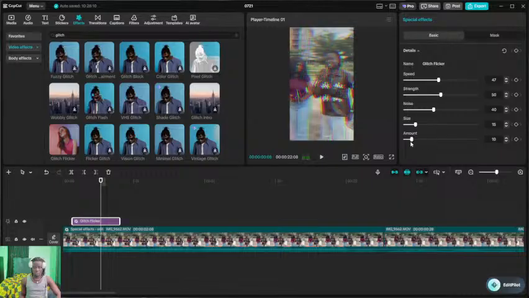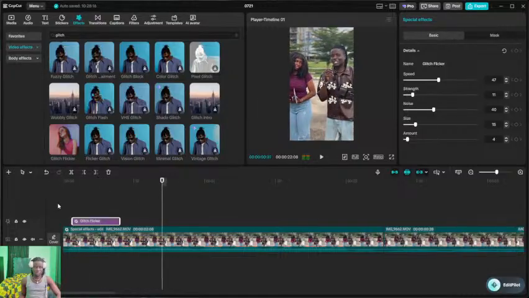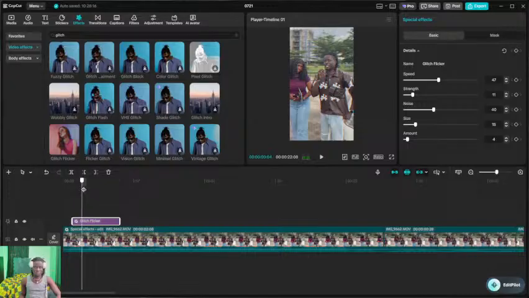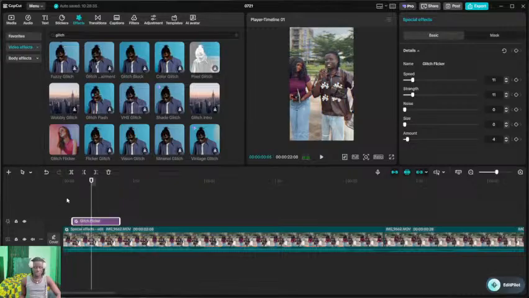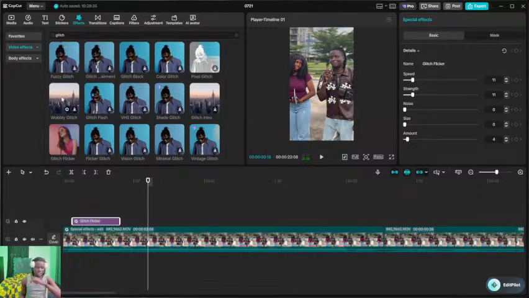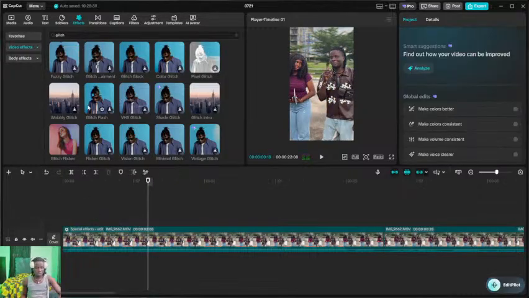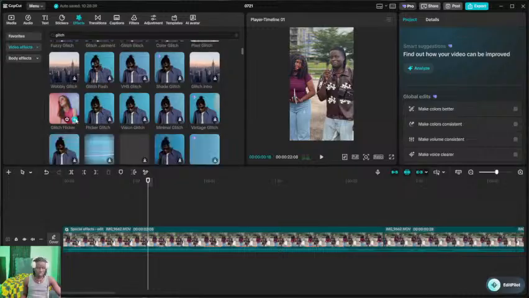Amount, strength. There's this blinking I don't like. Glitch flicker. There's this particular glitch I don't like in the distance. The noise should be down to the size. I don't think I like this glitch. I don't like it black and white.